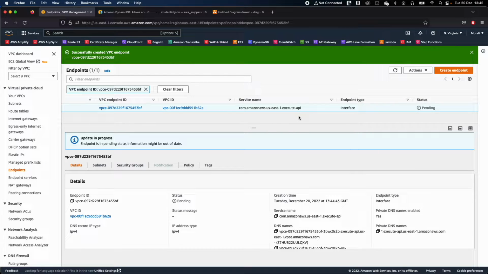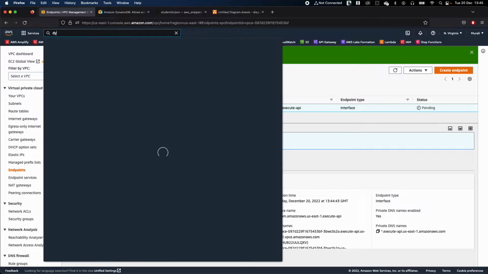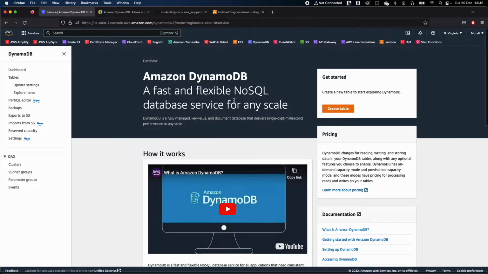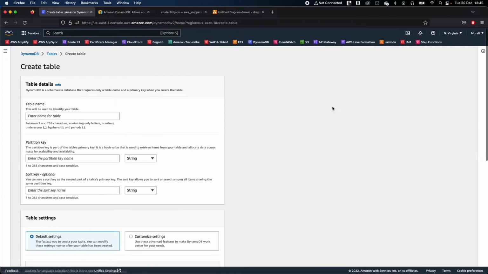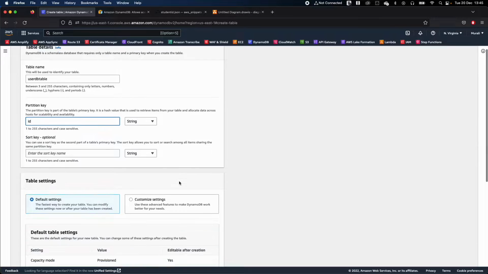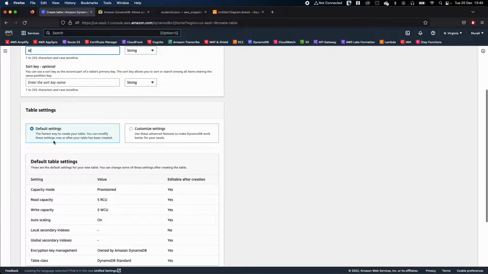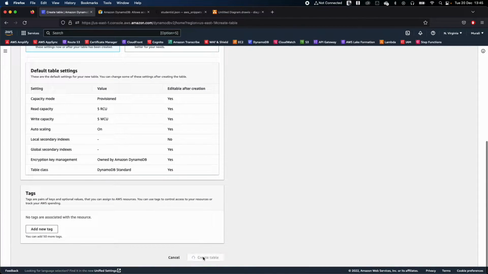Okay, so while we wait for this VPC endpoint to be created, I'm going to go ahead and open up DynamoDB. Let's go ahead and create a table. My DynamoDB table is going to have the user data, right? So for this, I'm going to create a user DB table. Okay, let's say the partition key is ID, and I don't have any sort key, table settings, default settings, and that's it. Create table.